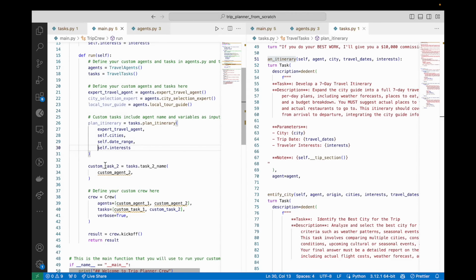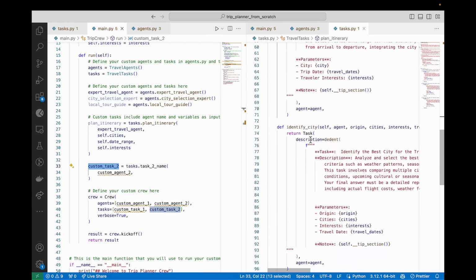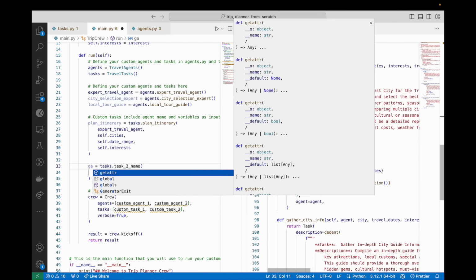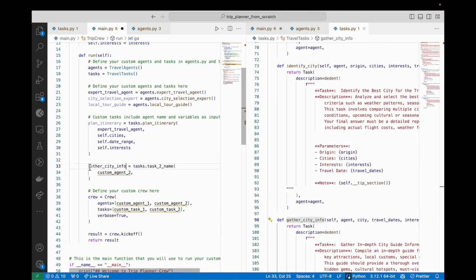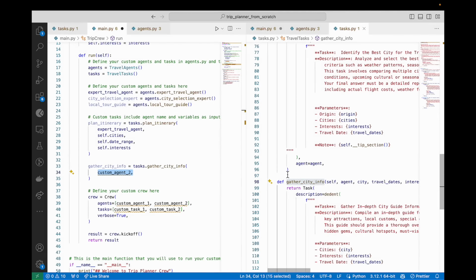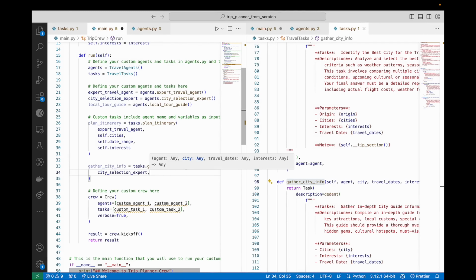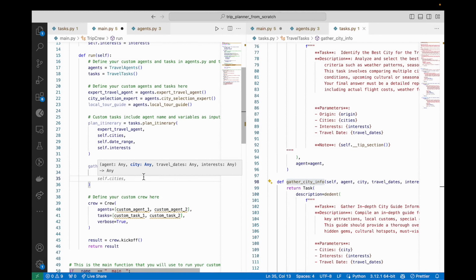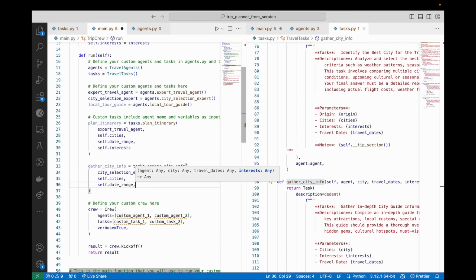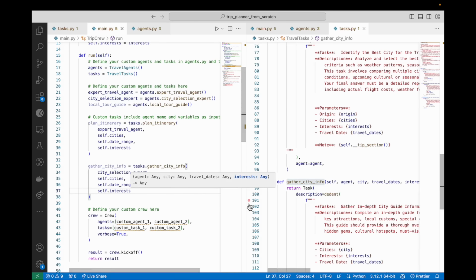Let's keep going. So the next task we're going to work on is going to be gathering city info. I'm just going to paste it and then pass in the proper variables. So once again, who do we want to be working on this? Well, in our case, that's going to be our city selection expert. So right here. And then what we want to do next is define the cities. And then we're going to work on the travel dates. And then finally, we're going to work on the interest.